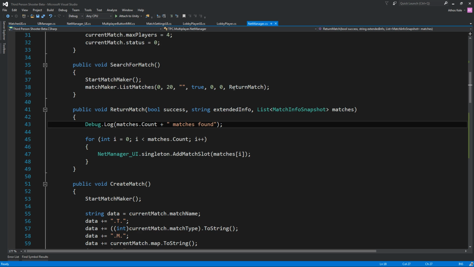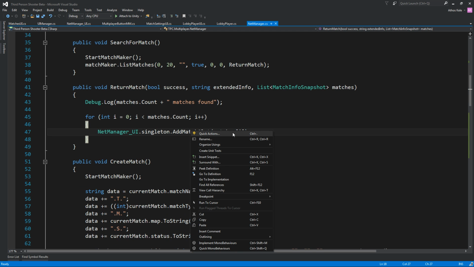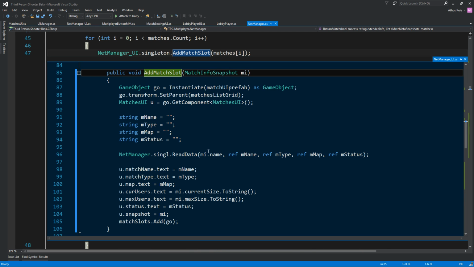You need to have the same signature as the delegate requires. So you have a bool for whether it was successful, the extended info, which you don't really have to do much with, and a list of matches. Okay, now for each one of these, we are going to be creating a new match slot.